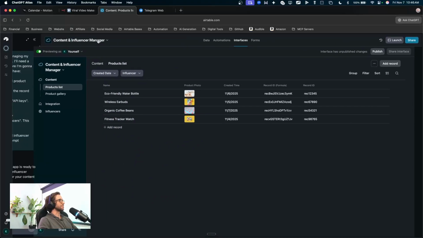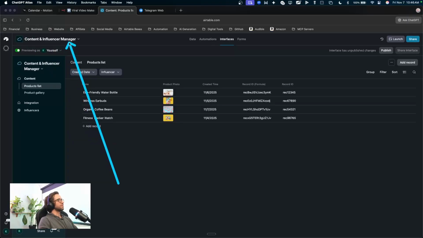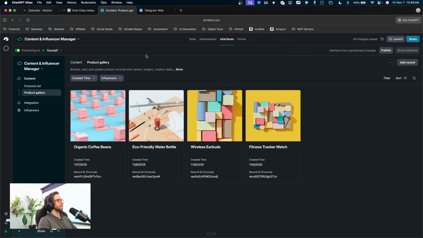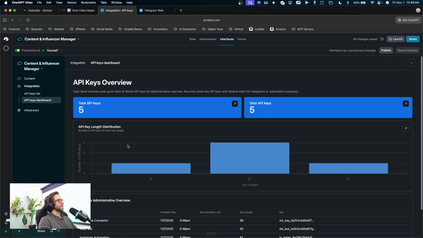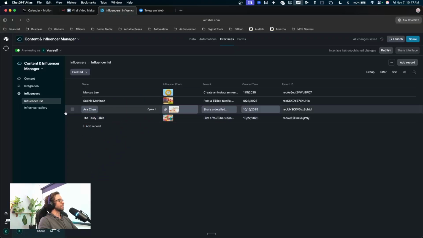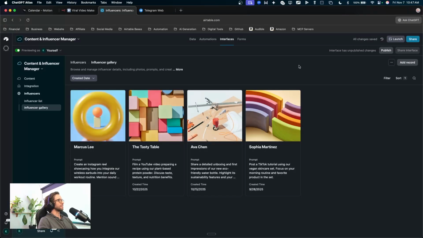So that is awesome. Cool, content and influencer manager interface. Pretty cool. Here's the product gallery. We've got our integrations, API keys, got a dashboard automatically built out. Here's our influencers list and the influencer gallery automatically built out. Very cool stuff using Omni and Airtable. So for the purposes of this demo, this is way overkill, but you can see with one prompt in Airtable what you can build very, very quickly.